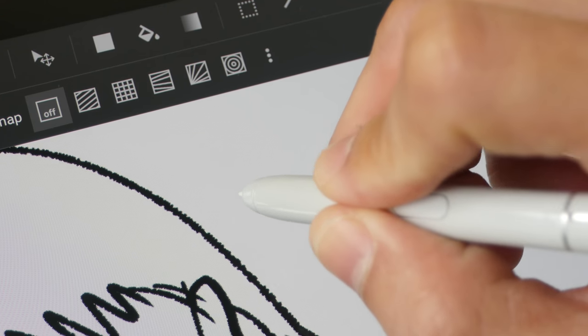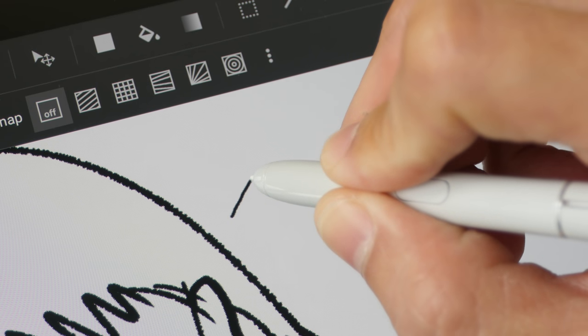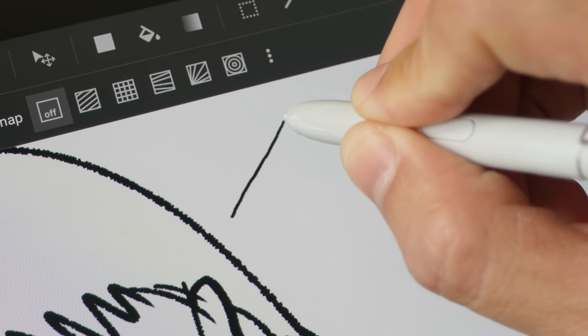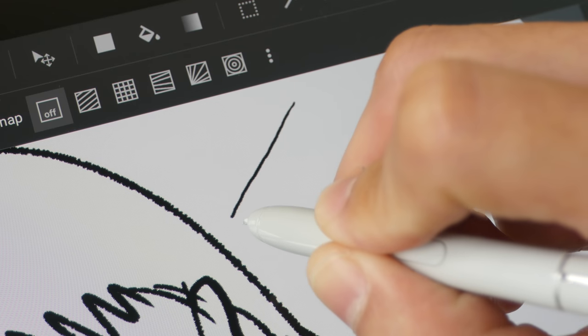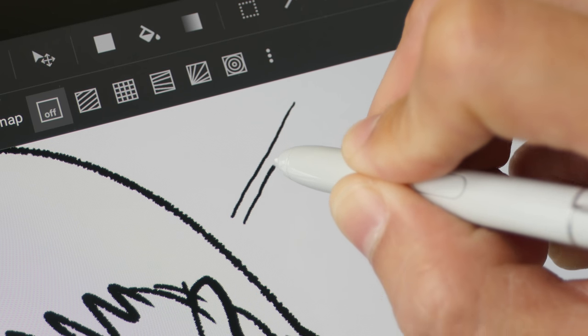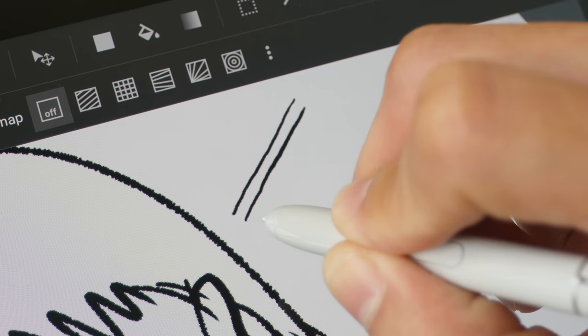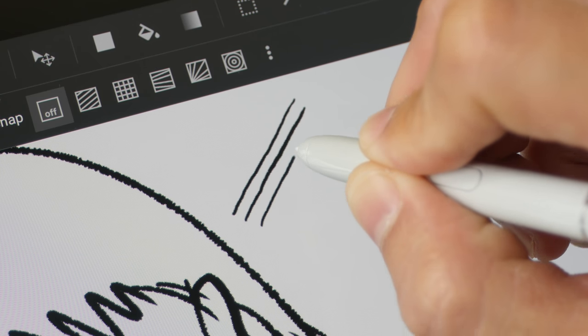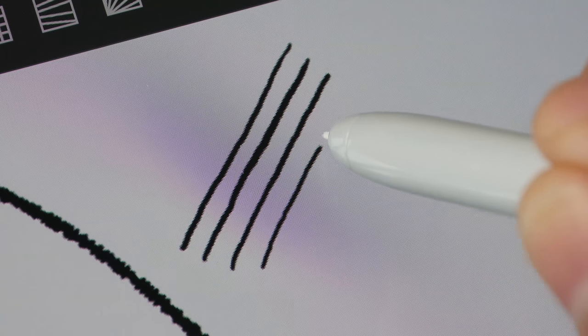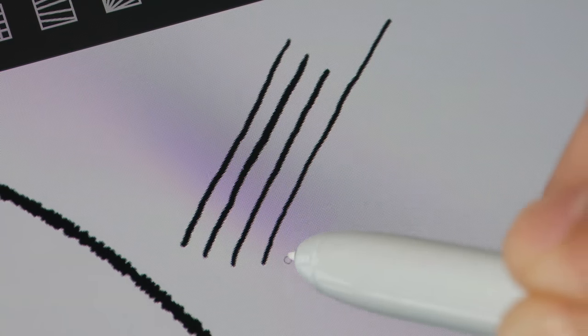Let's see if there's any jitter when drawing diagonal lines very slowly. There wasn't any problem with the Tab S3, so I don't expect any problems here as well. And this is quite straight. So definitely no problems when drawing diagonal lines slowly.